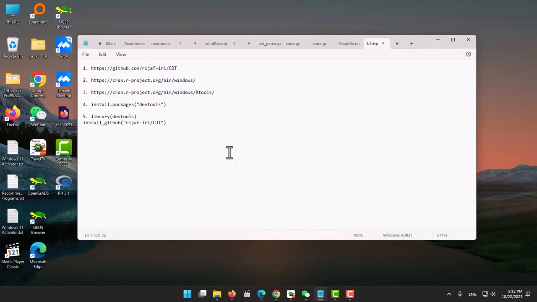Here we have the set of links that we need to install the CDT. This is the main link where all the steps are provided, and even other steps if you wish to install it under a different operating system apart from Windows. So this one is for Windows, if you're using Windows 10 or Windows 11.